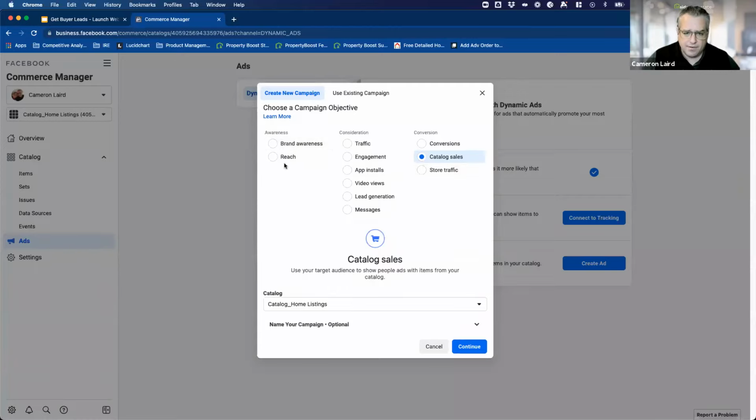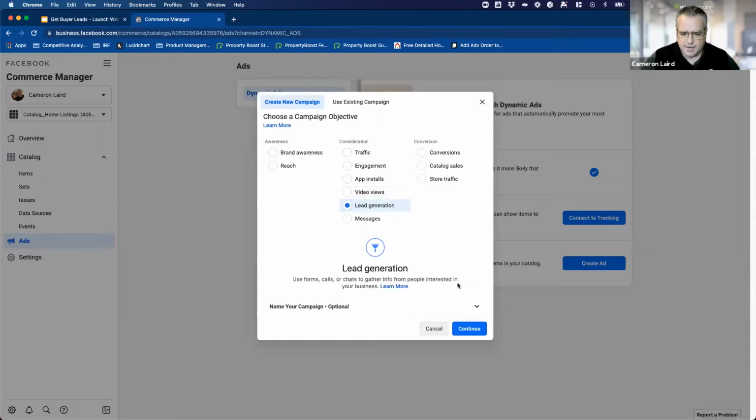I can have different awareness, and I'm going now through the lead generation type of form that we're used to doing when we're creating our advertisements manually.